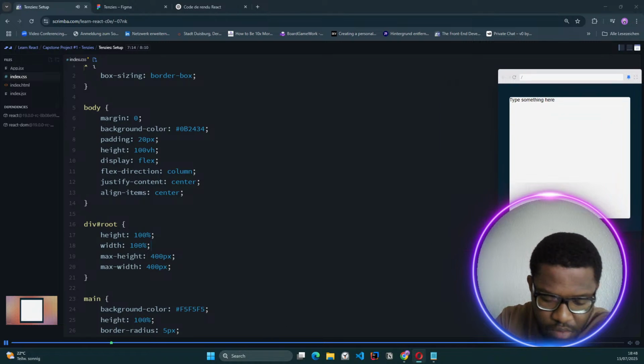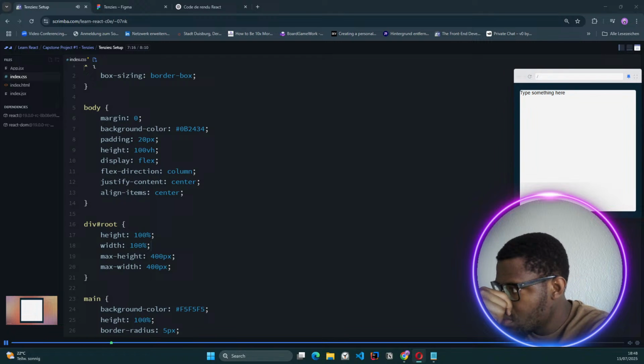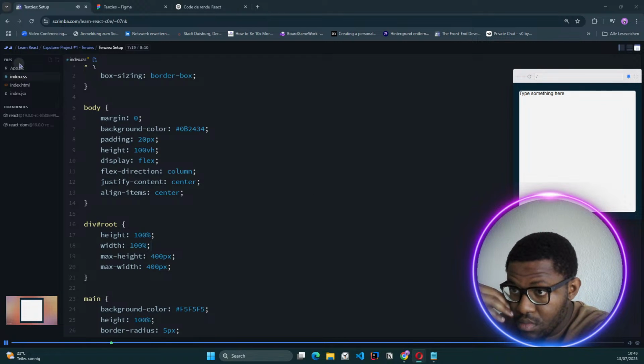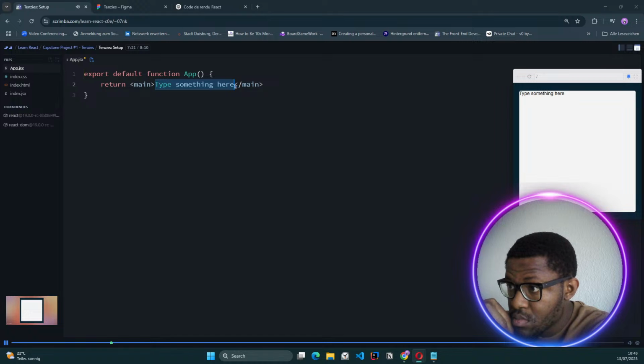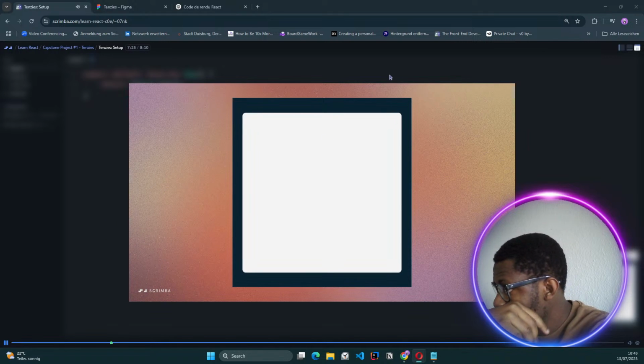I'm also going to just resize this browser so that we don't have to think too much about it. Let's go over to App and remove the "type something here." Hit save, and it looks like we are in the same starting point that we're supposed to be in.